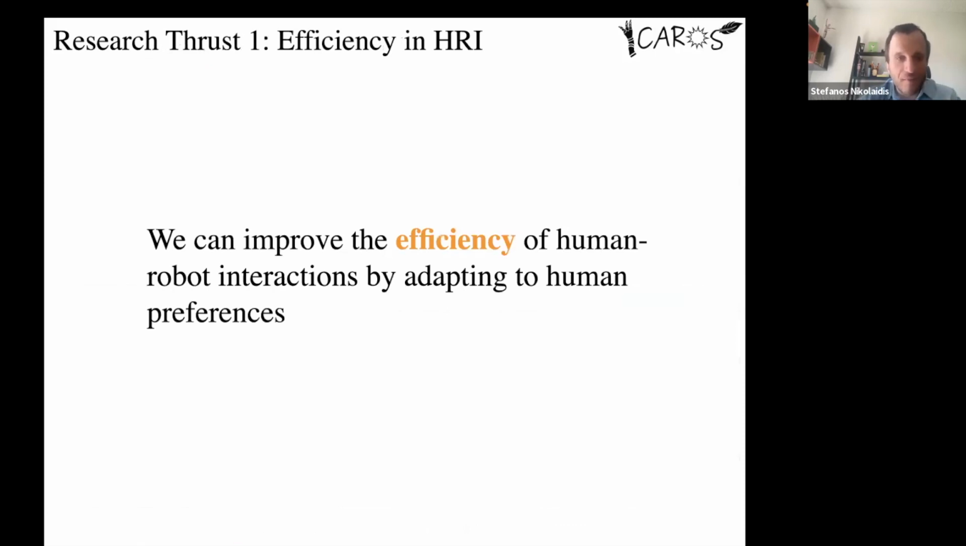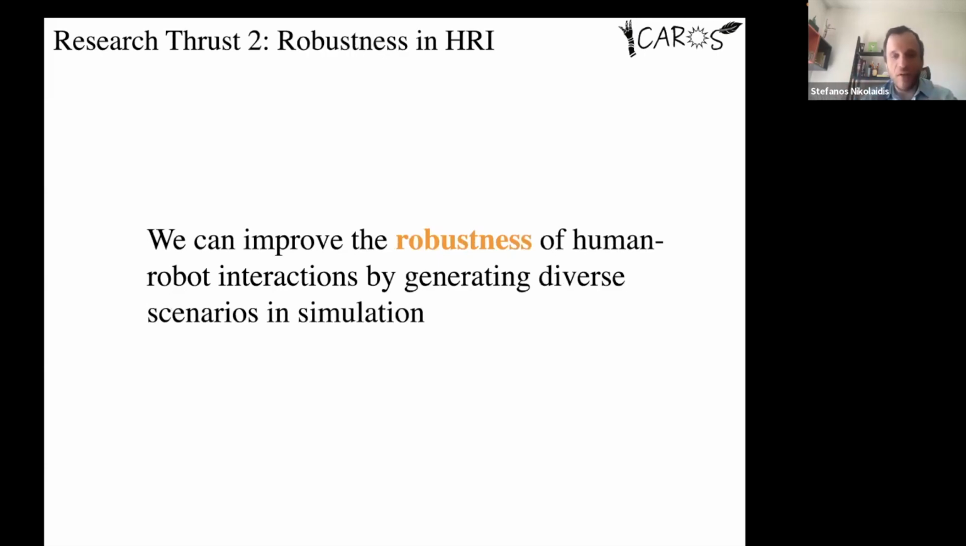Okay, so to summarize, I talked briefly about how we can improve the efficiency of human-robot interactions by adapting to human preferences. But then I talked more in detail about how we can improve the robustness of human-robot interactions by generating diverse scenarios in simulation.